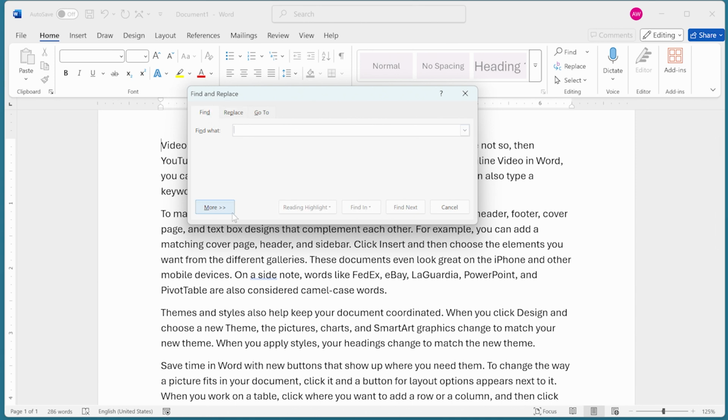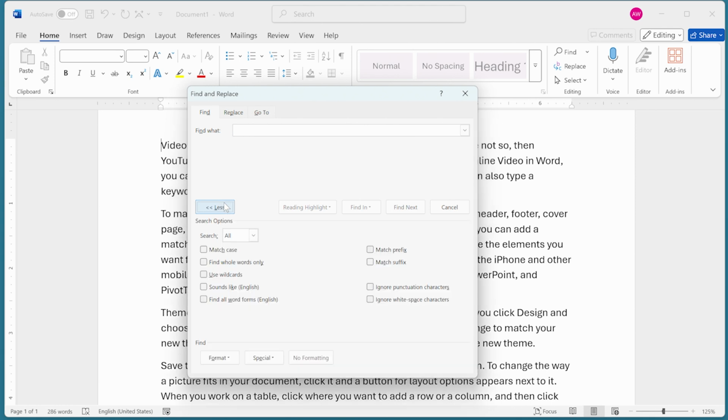And then we're going to click on More if it's available. That expands this dialog box to its full size. This option, right down here, Use Wildcards, is the one that we want to choose. We're going to specify a pattern that we want Word to search for when it's looking through the document. That, by definition, is what wildcards are, a pattern for what you want to find.